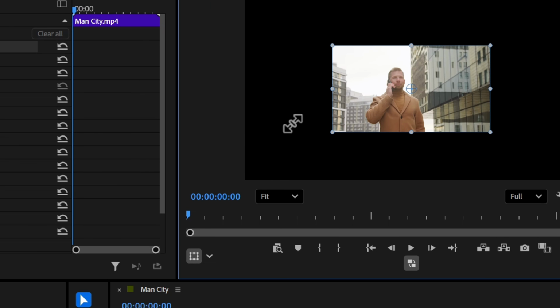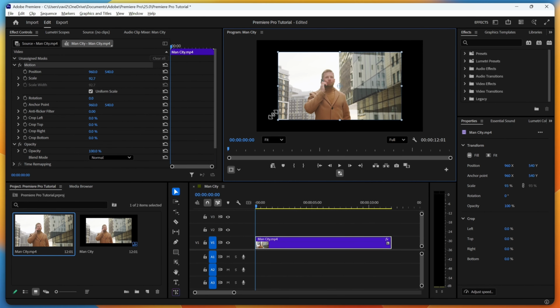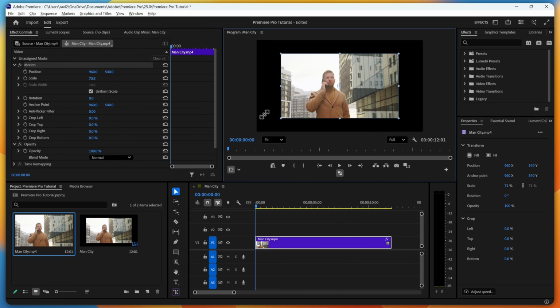You can also drag from inside the frame to reposition the clip after scaling. This method is very fast and visual, making it perfect for quick framing adjustments.